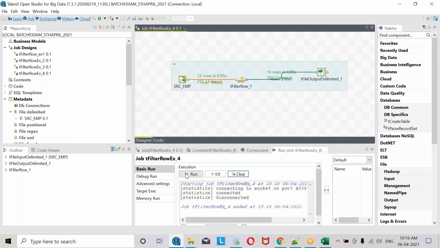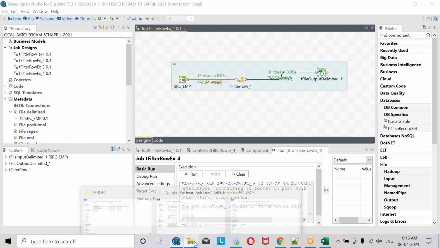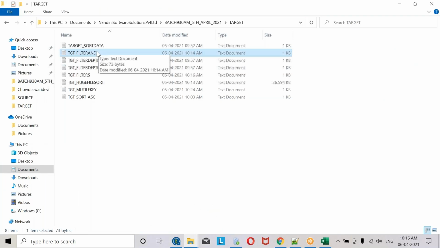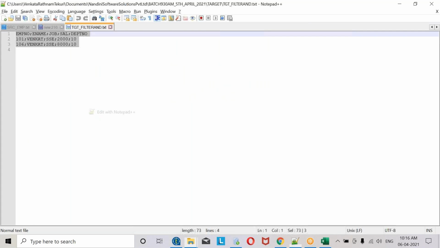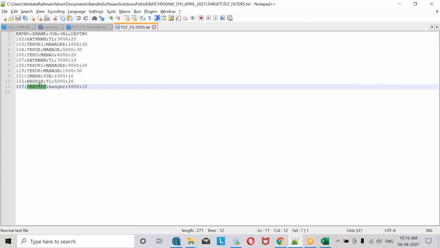So how many records should we get now? 10 records, right? Yes. Let me open the output file. So filters, where is my filters? See, other than Venkat, those records I am getting. Okay, that is called a not condition. We have seen equal to condition, we have seen not equal to condition. Let me see the between and condition now.